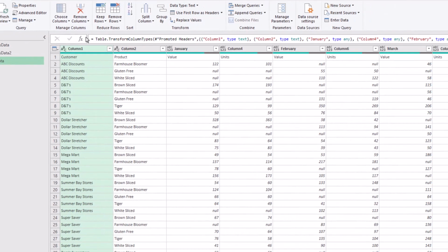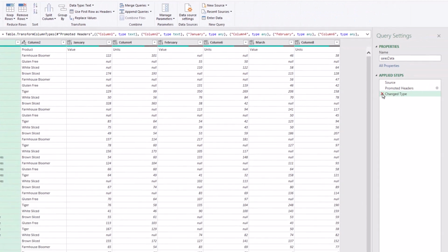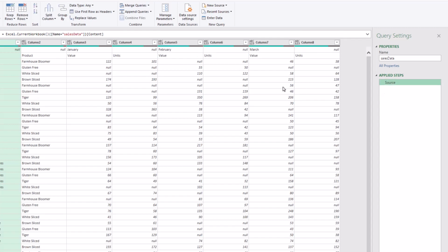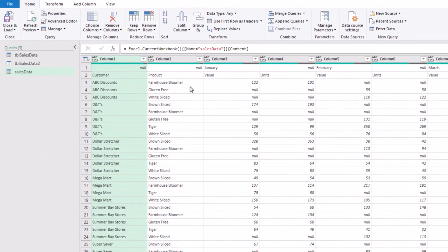You can see in the applied steps window that we don't just have the change type step, but we also have a promoted header step. We need to remove both of those. So now you can see that in that header row, we have null for columns 1 and 2. Column 3 says January, but column 4 says null. So that was the merged cell. So we now separate the merged cell so that the value only exists in the first cell.